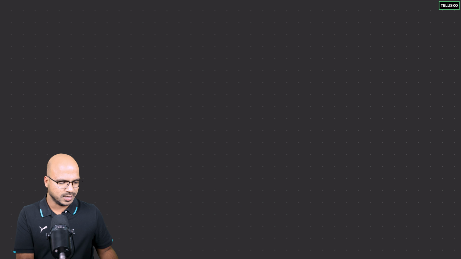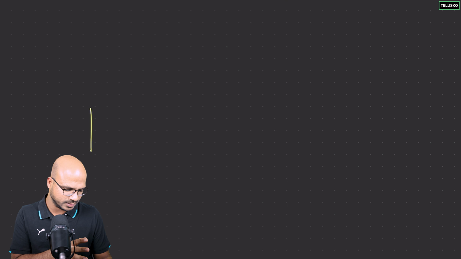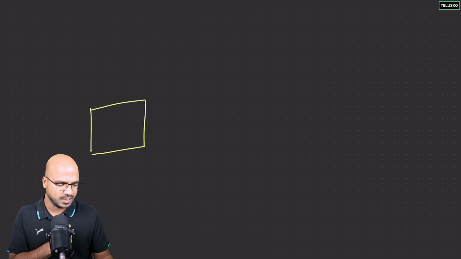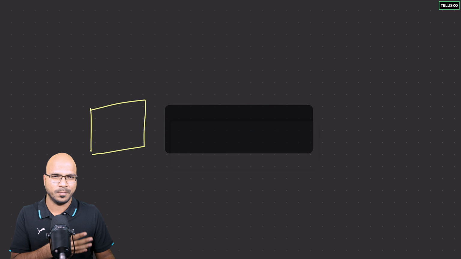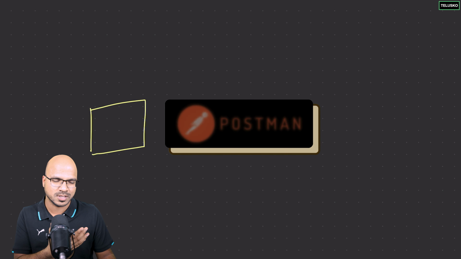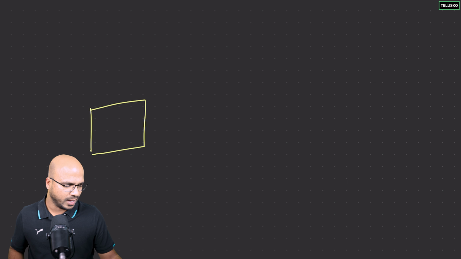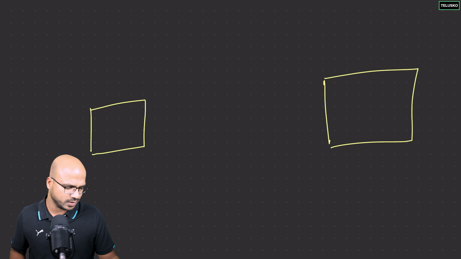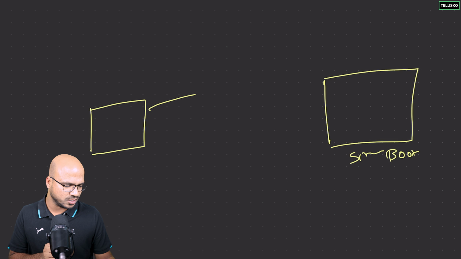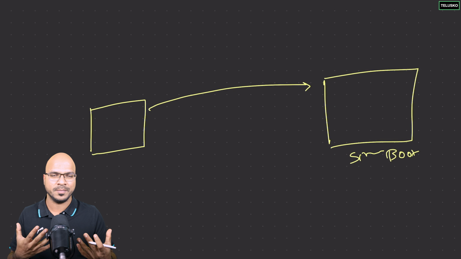So let's get started. Till this point, what we are doing is we've got a client from where you are sending a request. Of course, this client can be Postman, a browser, or any other application. Then we've got a server here, which we are building in Spring Boot. This is your Spring Boot server. And now when a client sends a request, of course, we are implementing security.